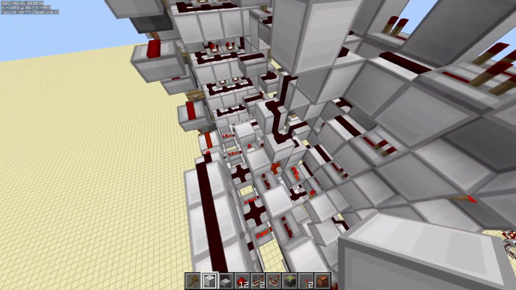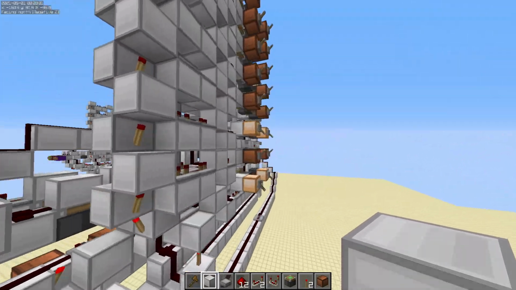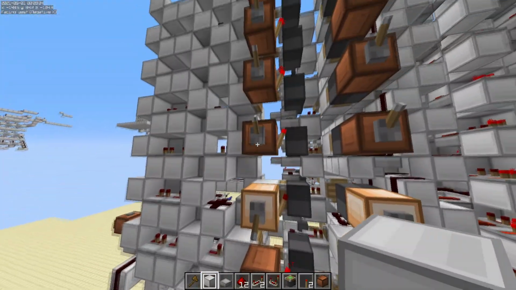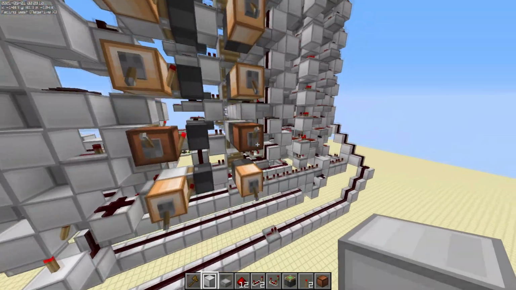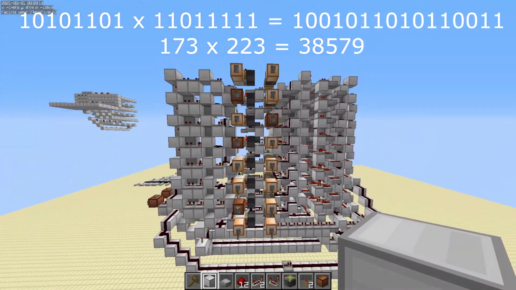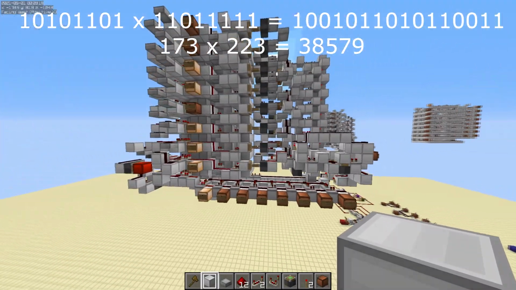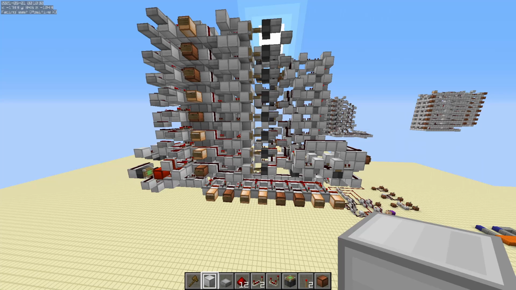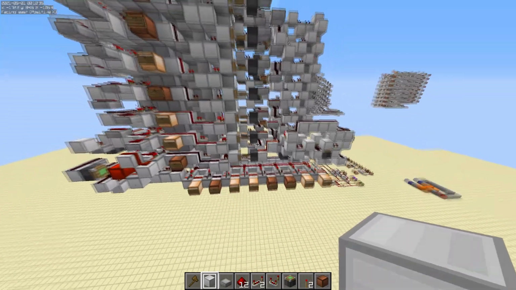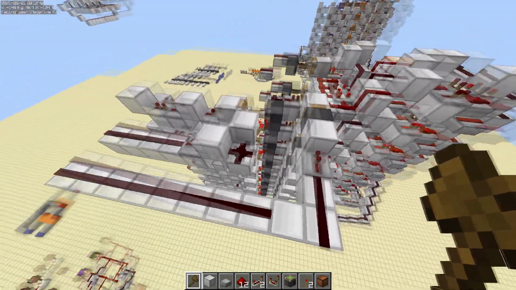So with the tower done and the canceling being done accordingly, we should now have a 16-bit multiplier. Really cool. So let's try it out. Let's do something huge. I'm just gonna test something really big out, and then I'll put it on screen. Alright, make sure there's nothing in there. Calculate. And this is correct. We just did 173 times 223 equals 38,579. Awesome.